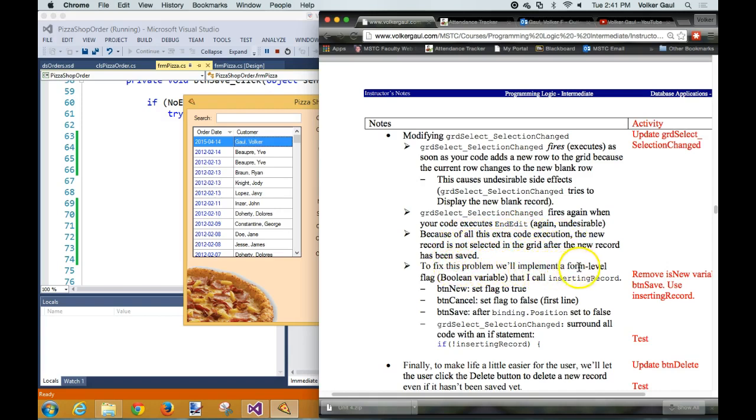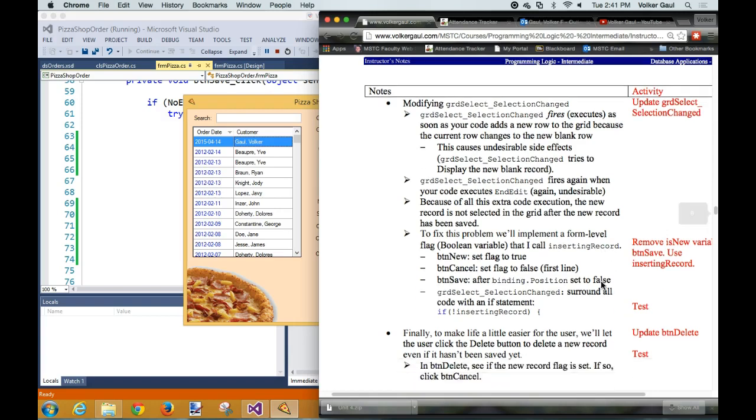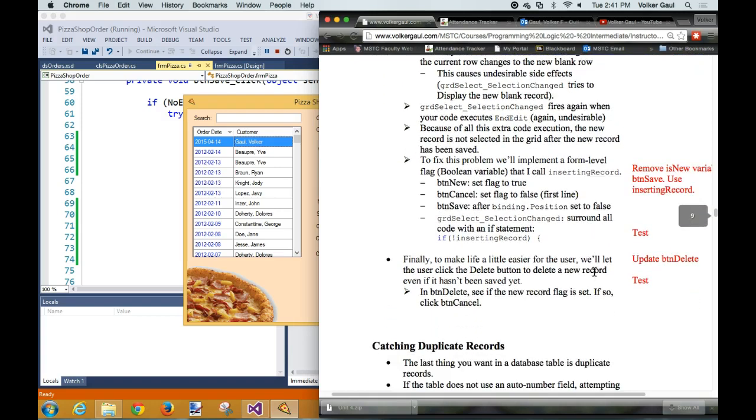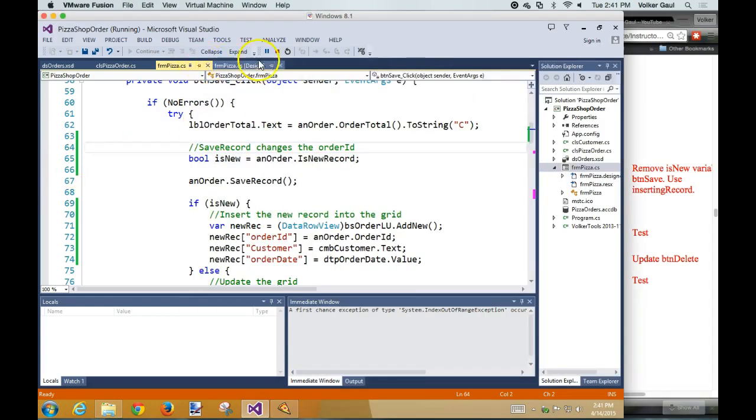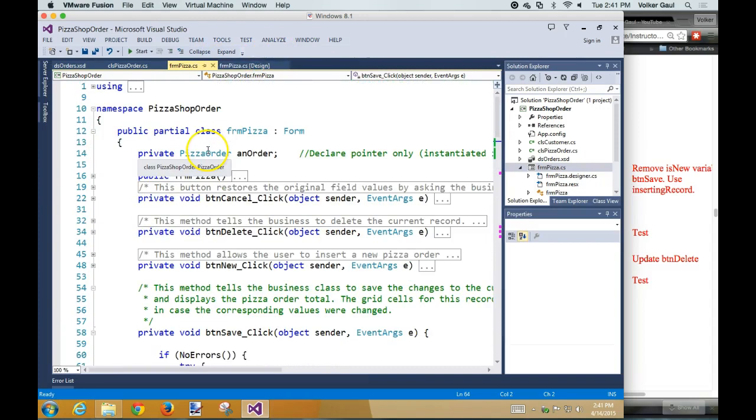To fix this problem, we implement a form level flag that I call inserting record. Oh my goodness. Form level. Inserting new record. The form needs to know, am I in the process of inserting a new record? And it cannot forget that. The form needs to know that. So, my insert worked, by the way. It did add it to the grid, but it caused side effect errors because the grid select change when it added a new row to the grid was causing all kinds of trouble.